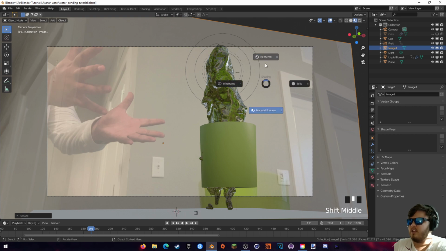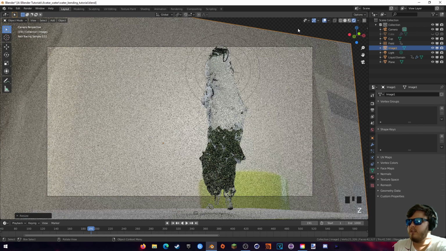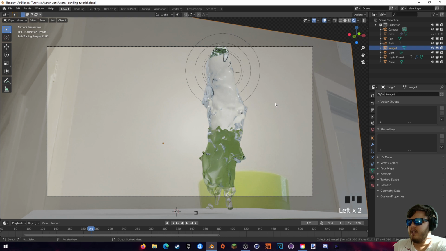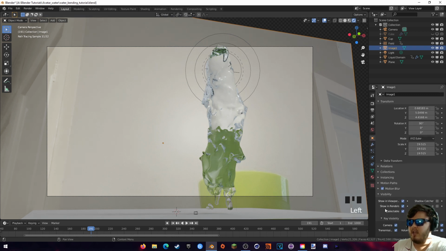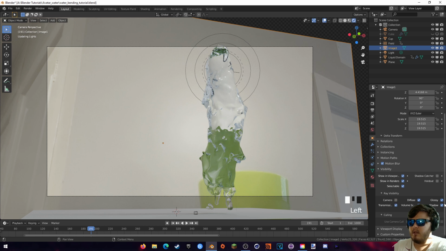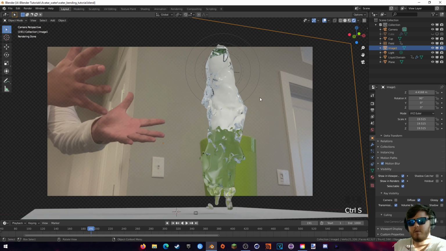And so now that that's set up, if we go into rendered, we'll notice that the plane is actually visible. And so a way to get rid of that is to actually come to the object properties. And again, we're just going to set camera and shadow off. Now that we have that, we are actually ready to do our final composite.